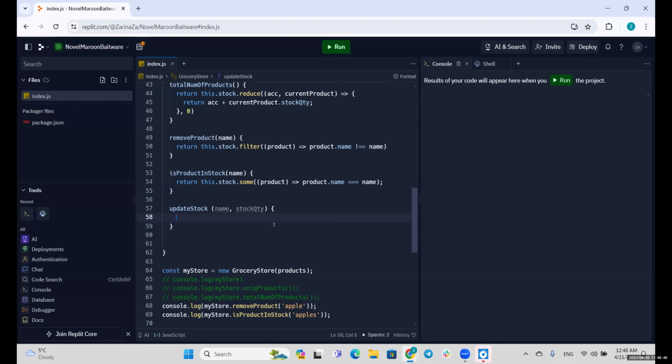49, and I think we're missing something there. Can you guys, before we move on to this one, inside the remove product, do you think we're missing something? What I thought about this, when we filter, we are creating a new array, right? We're not reassigning it. Yeah, so we should reassign because we need to update the stock property in our class.